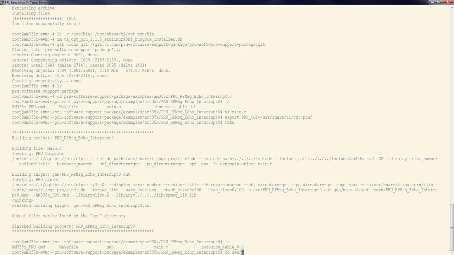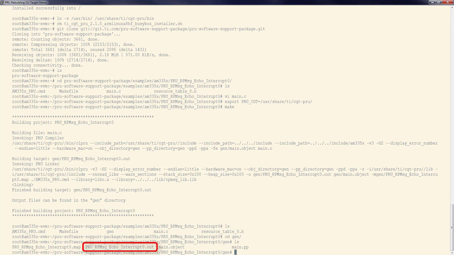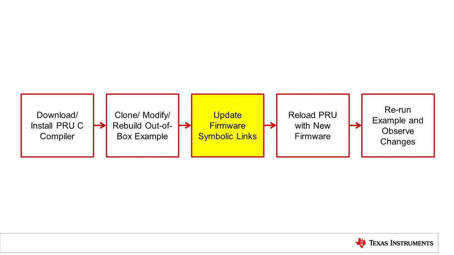Navigate to the gen directory and list the files. The .out file is our newly built PRU firmware that we will be running soon. At this point, we need to update the symbolic link that the PRU Linux driver uses to load the PRU firmware. We will update the symbolic link to point to our newly modified and rebuilt example.